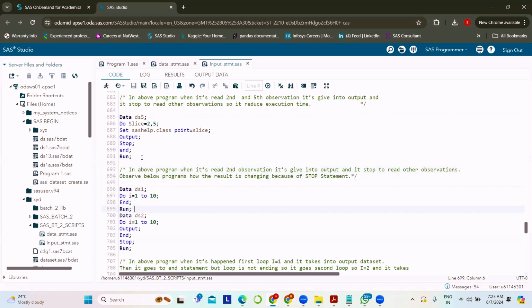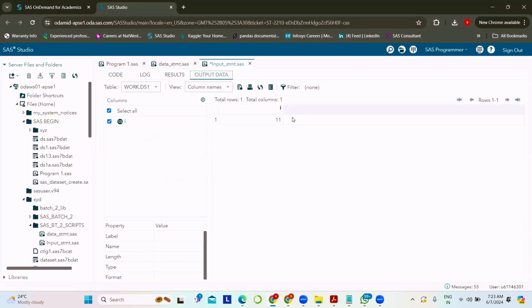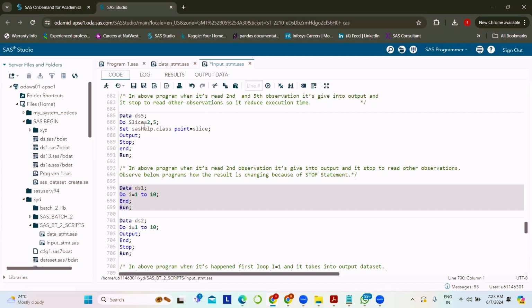Next one. Do I equal to 1 to 10 and run. So what happens here? It will go into a loop. 1 to 10. Why 11 here?